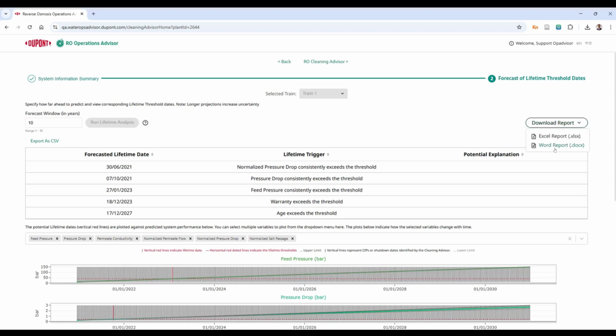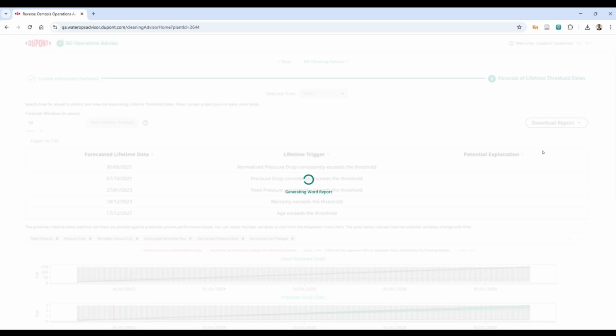You can also download the Word report. You can also download the report in a Word file.